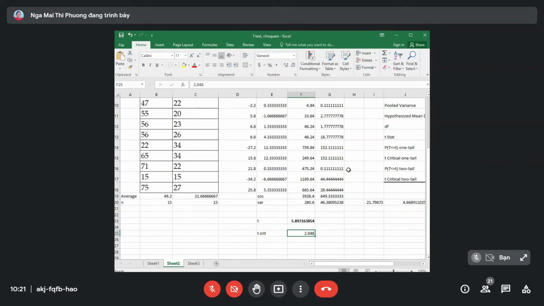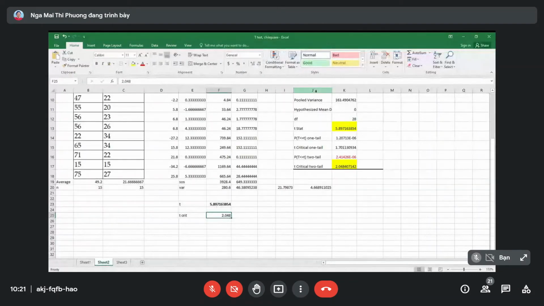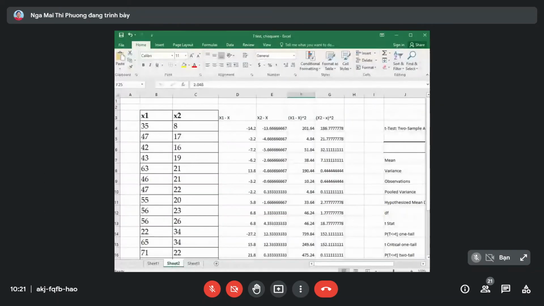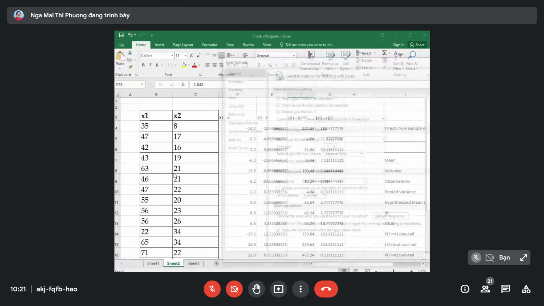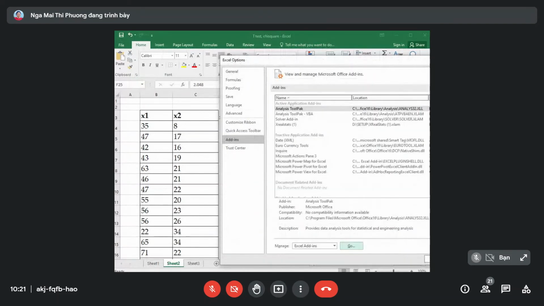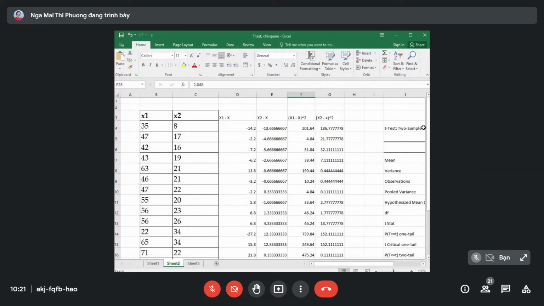Now, how do we check if the data follow normal distributions? See the screen. You already integrated Excel Stats in Excel, right? Yes. Okay.